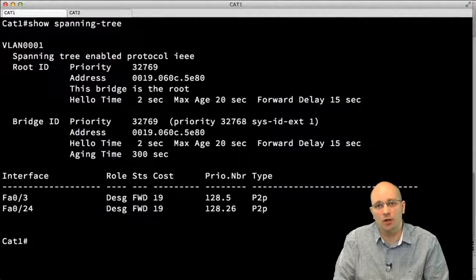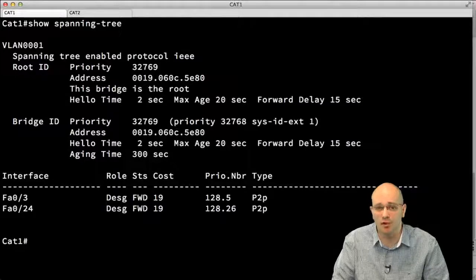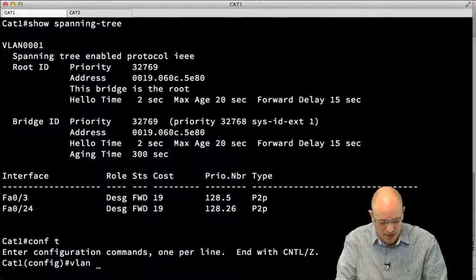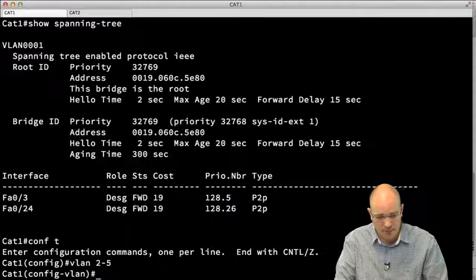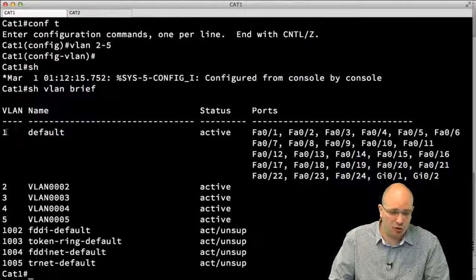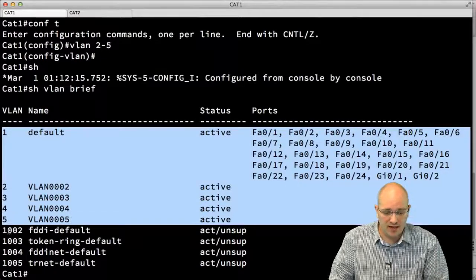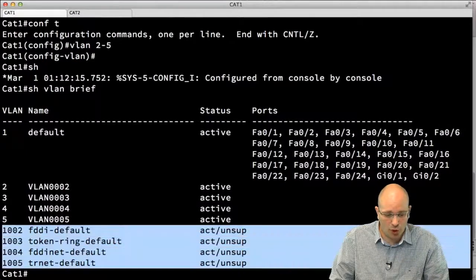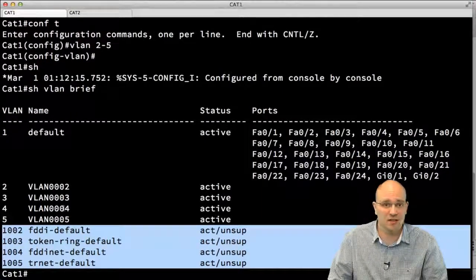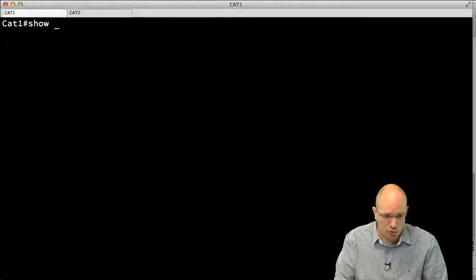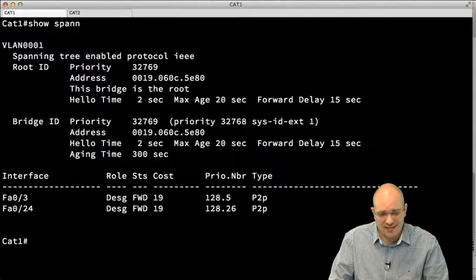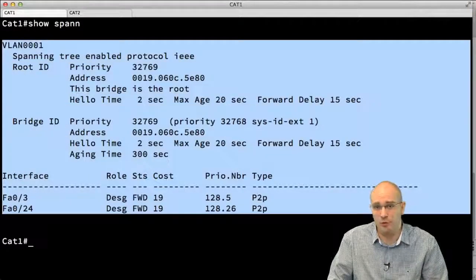Let's now take a look at what happens if we have more than one VLAN configured on our switches. So I'm going to go to cat1 and I'm going to create a couple of VLANs. So now I have 5 VLANs that are configured, VLANs 1 through 5. And then I have these 4 default VLANs, but I'm not going to see them in the spanning tree because these are not Ethernet VLANs. So if I do show spanning-tree, the same command that I was running now, I'm going to see that I'm still seeing only the output for VLAN 1.